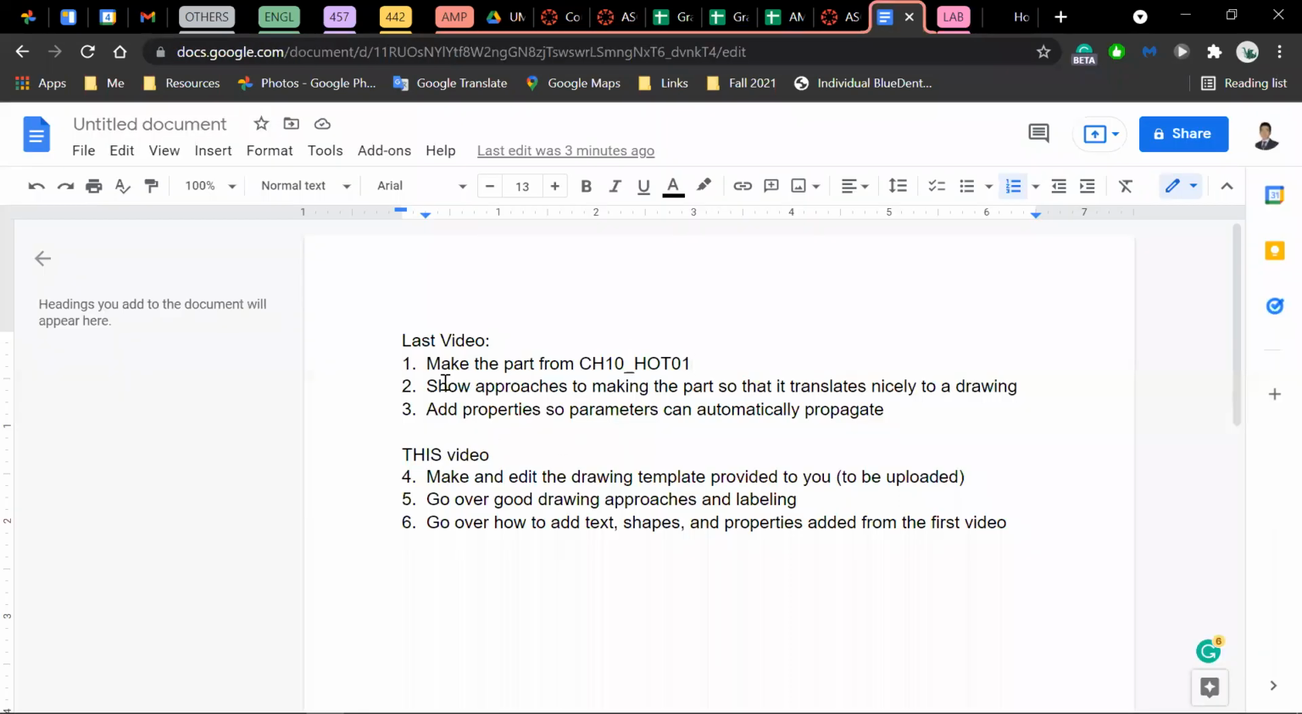into our Word document. So we also show the approaches, again, how to make the part so that it translates easily and nicely to a drawing. We also added some properties from last video. So this video will show you how to automatically have them propagate in our drawing. In this video, we'll also make and edit the drawing template, which will be uploaded for you guys' use.